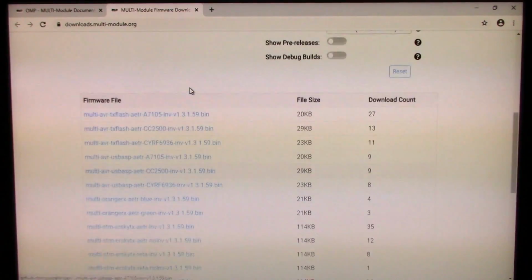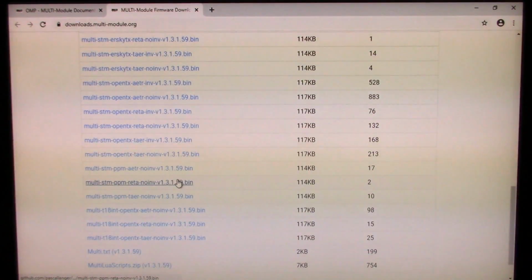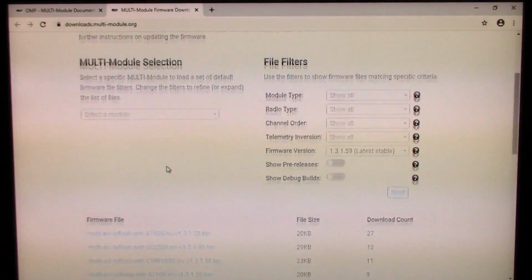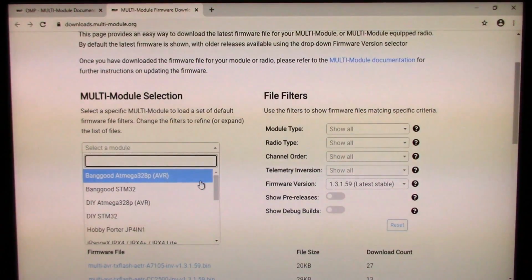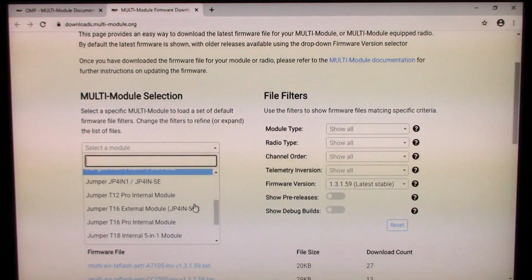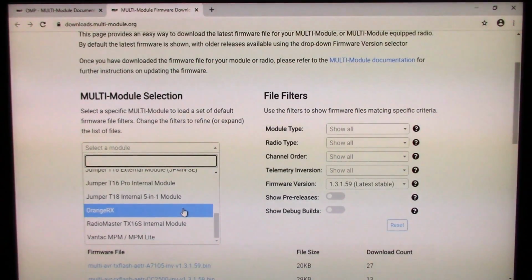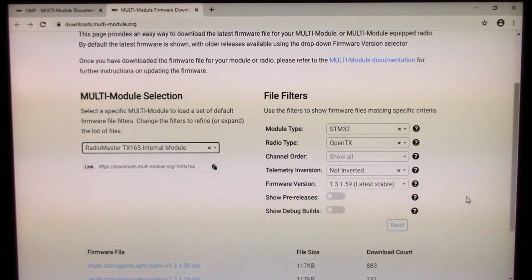Now as you see, there's all different types of firmware bin files depending on your radio, your module, mapping, all kinds of things. Thankfully, we don't have to even worry about that anymore. They've got this wonderful filtering tool, multi-module selection. You just go into that and it shows all the different multi-modules or the radios with internal modules. And ours, of course, that we're doing today is the Radio Master TX16S internal module. When we click on that, it automatically fills in a bunch of these fields.